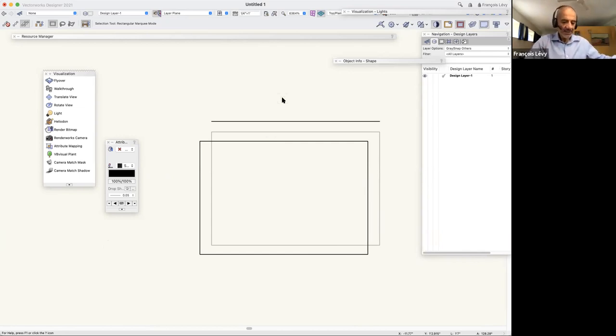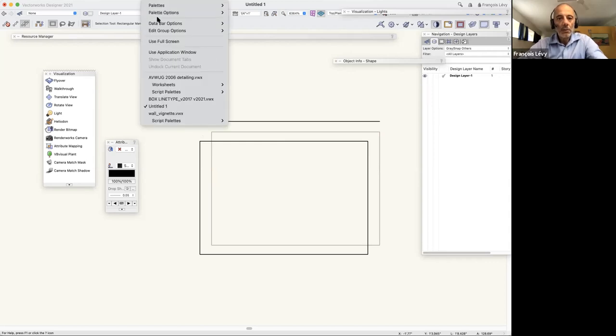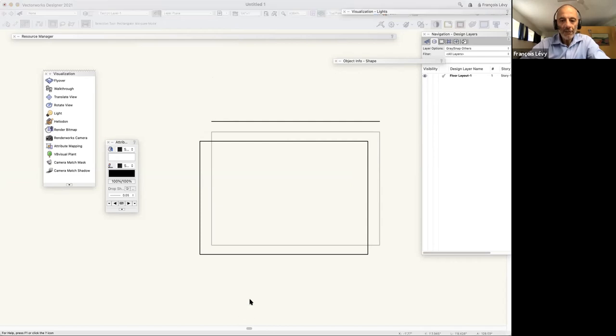Now, so far, I've been assigning line weights to objects individually on an ad hoc or case-by-case basis, just using the attributes palette. But a far more preferable way to address this is with classes.